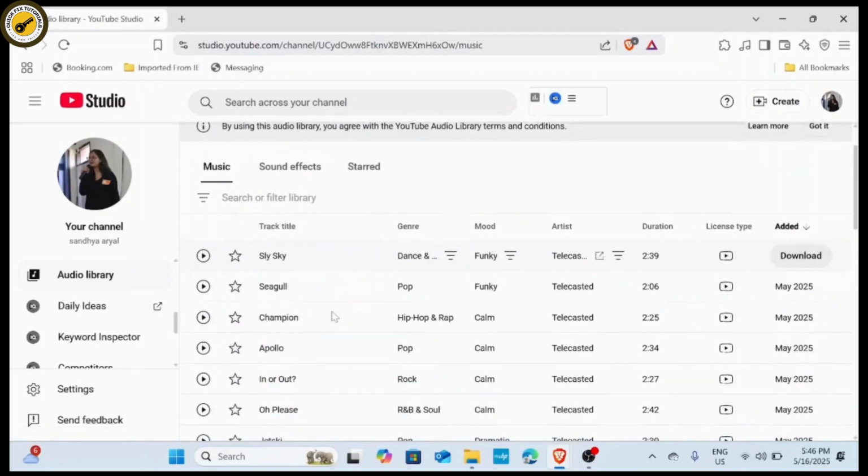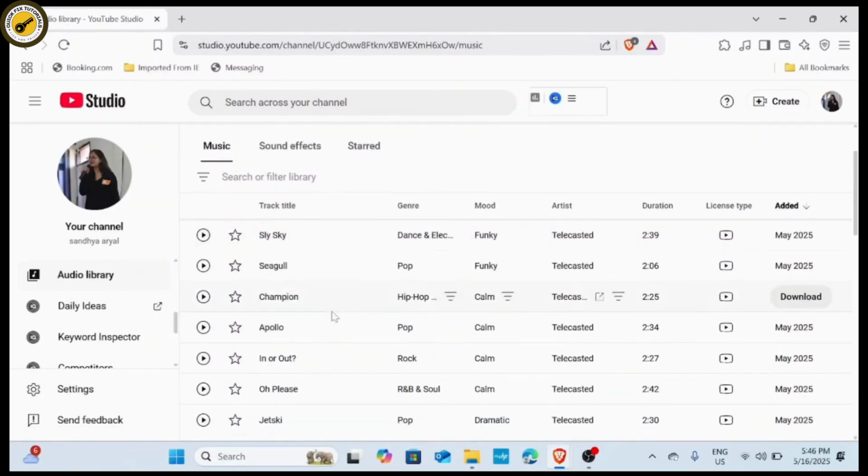Here, you can search for the title of the music. If it's available in the library, you are in luck. This means it's royalty free and you won't need to give credit.